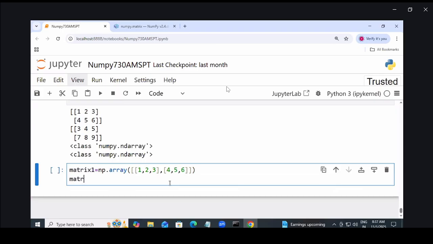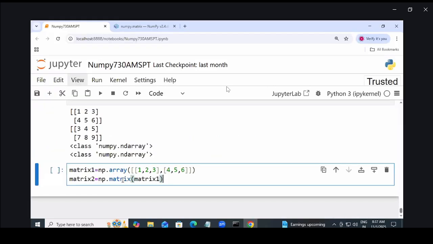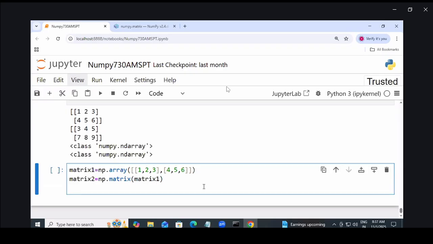I'm saying matrix2 equal to np.matrix, and I'm trying to use data. What is the data I'm using here? matrix1. Data should be of which type? Array or string. This data is which type now? Array type. Okay, this data is array type.